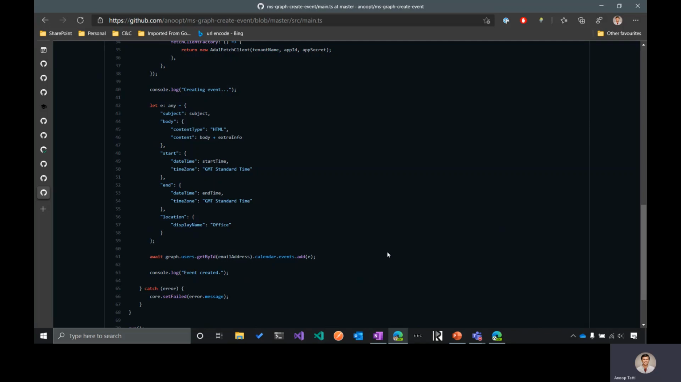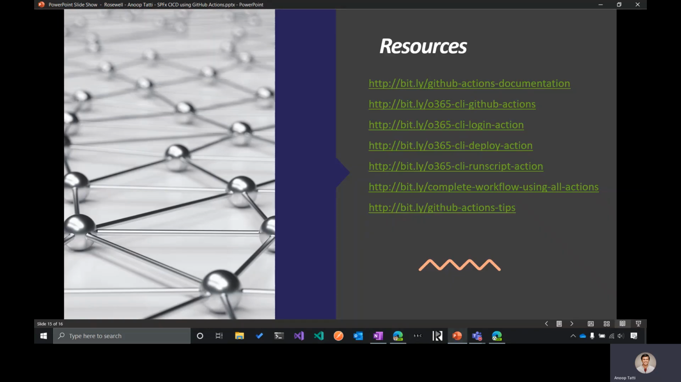GitHub has a lot of documentation on how to do that. As part of this resources slide, I have put links to all the documentation, and I've also included links for all the GitHub actions that I just explained, and also the link to the blog post that I've written on the SharePoint Framework CI/CD workflow.